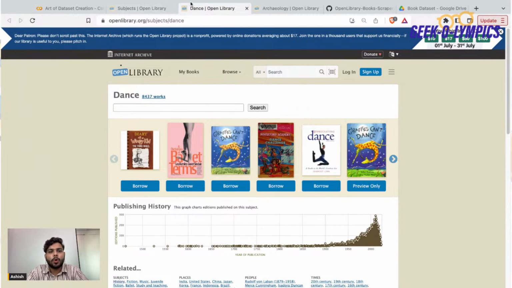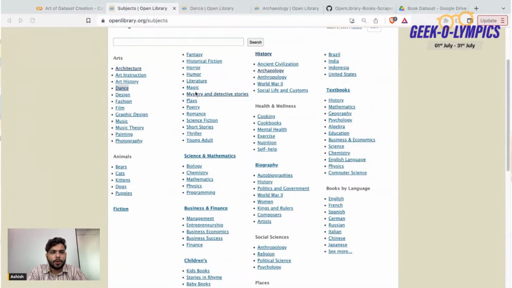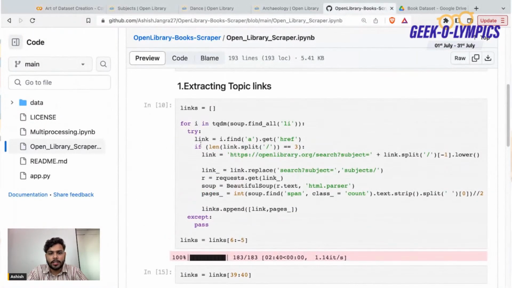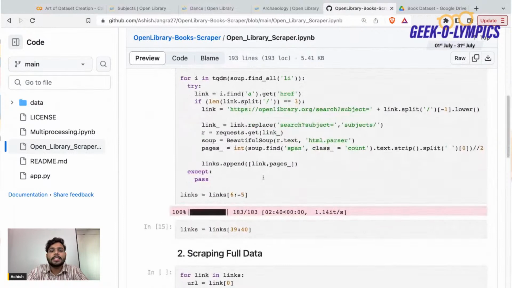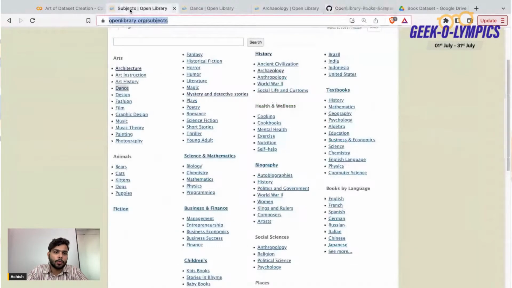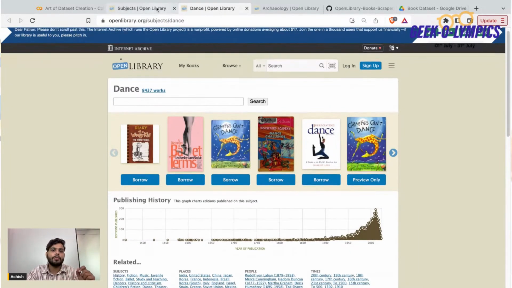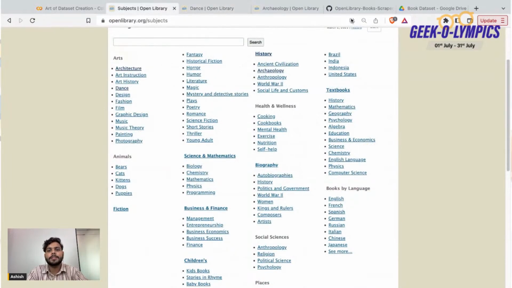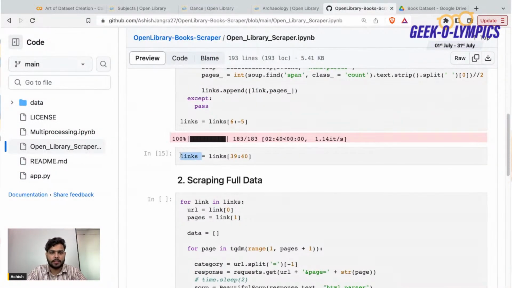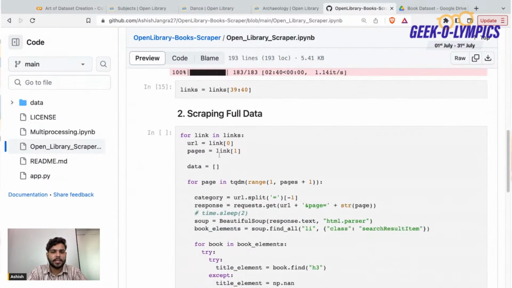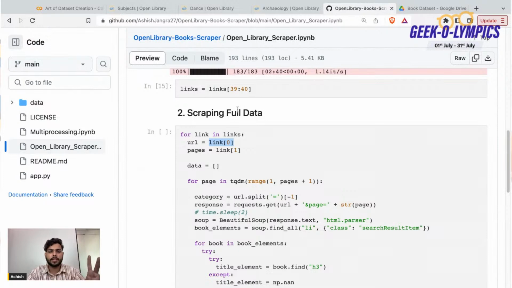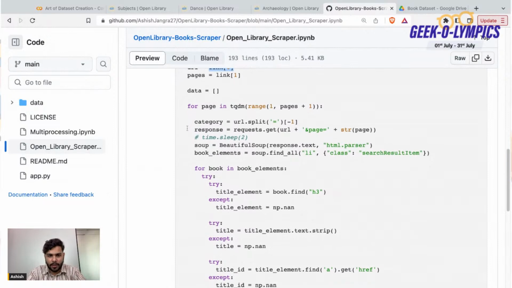Now, I'm taking this particular page, and from this page I'm fetching all the links. While fetching the links, I'm also fetching one more thing, and that is how many books are there in that category. I'm finding the link of dance and how many books are there. I'm finding the link of archaeology and how many books are there, and I'm saving it into the links list. This links list has two things: the URL of that category, and how many pages we have. Once we have that, I'm going through all the pages one by one.